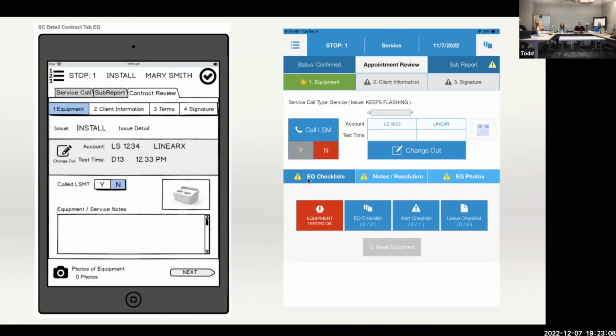So the EQ checklist, one of the guys was like, we absolutely have to have a button there. They have to say that it tested okay, and they didn't want them to have to type it out. So having this is just tap, check. The equipment checklists are things like, did you tell them about the power supply? Things like that, to make sure that they go through the paces for what a service call needs to include.